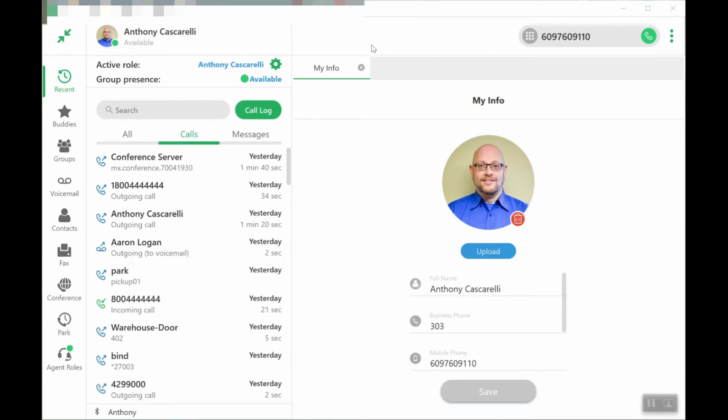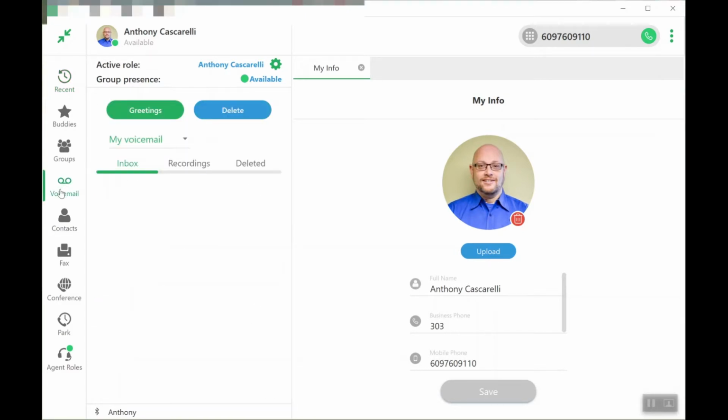Once logged in, to set up your voicemail, simply click on the voicemail icon. In here, you have three headings: inbox, recordings, and deleted. Inbox are all new messages within your voicemail, so any new message would show up in the inbox.